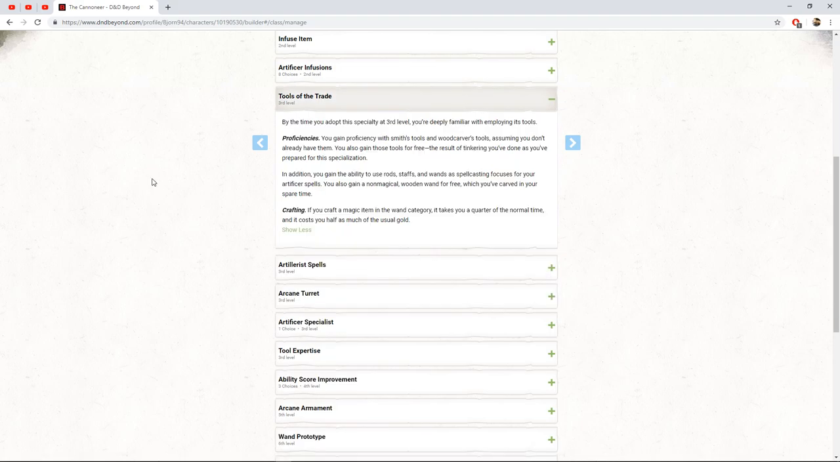Also, thanks to us going with the Artillerist, we gain some tools of the trade in this case. That being that we gain the Smith's Tools and the Woodcarver's Tools, so very useful for us. But mainly with this, we're able to use rods, staffs, and wands as a spellcasting focus. And as well, we're able to craft non-magical wands in our spare time. So we can make little wands with wood carving and stuff like that. That'll come into play later for us.